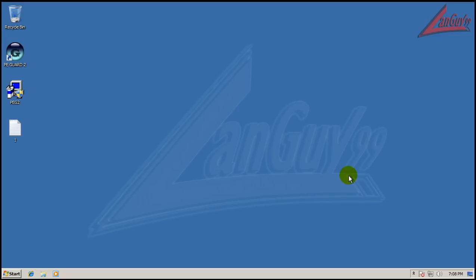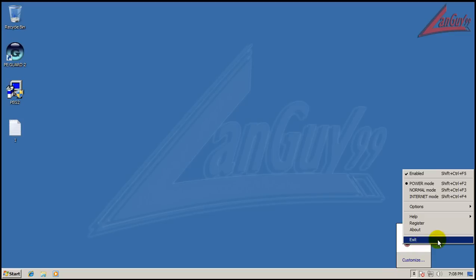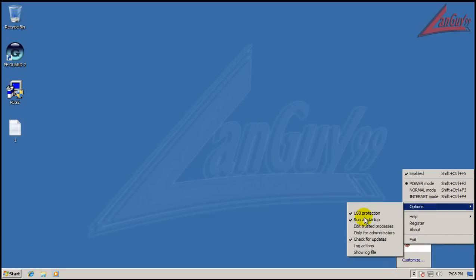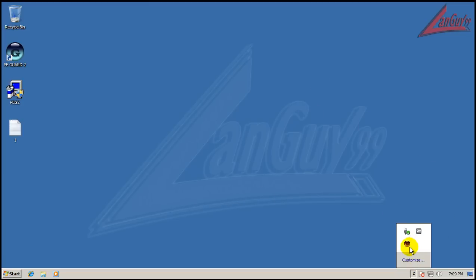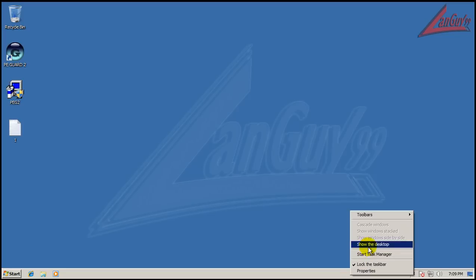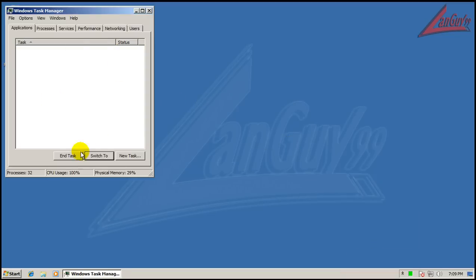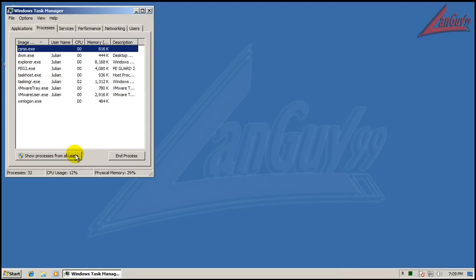I had one of my readers ask me to review an application called PE Guard, and I went online, downloaded a trial for it, and basically you can see it right here. You've got different options for it, different modes. You can enable and disable it, and it's really a simple application to install. It doesn't use a lot of RAM. Let me show you here. We've got one process there, about 4 megs.